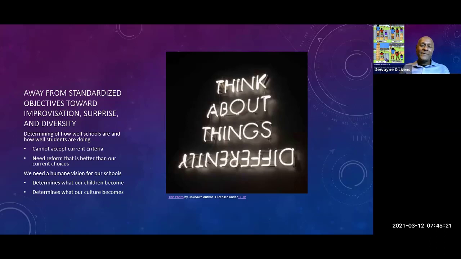We need reform that is better than our current choices. We need a humane vision for our schools. And that will help us because that humane vision is going to determine what our children become and what our cultures become. Ultimately, who we become. We need to think about things differently.